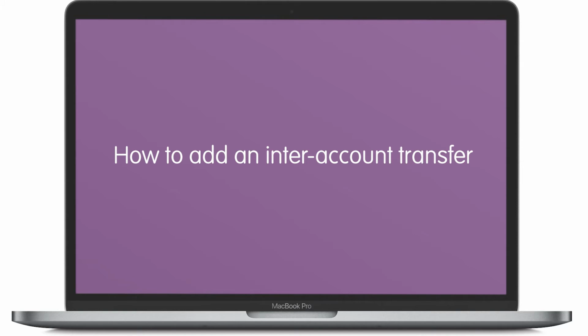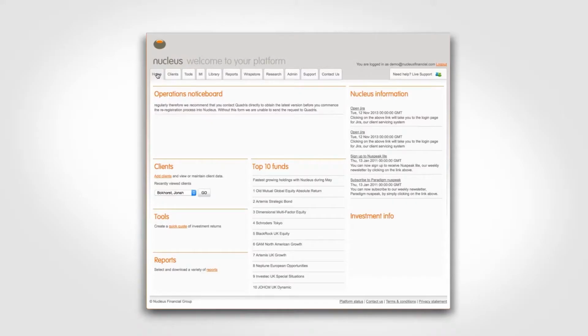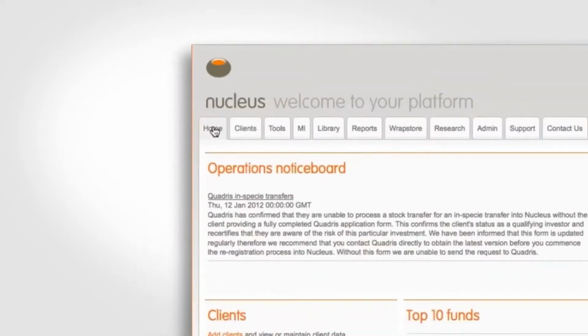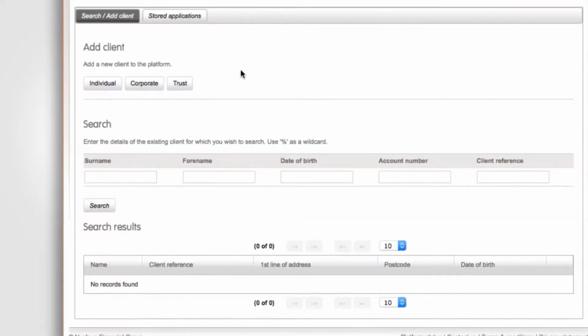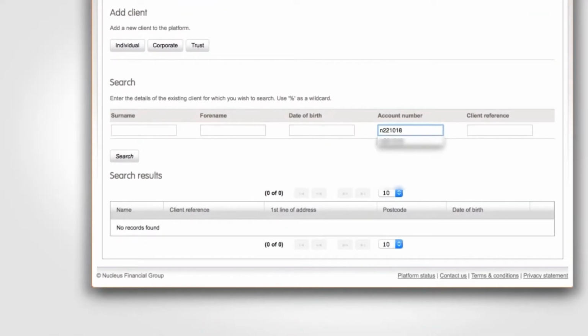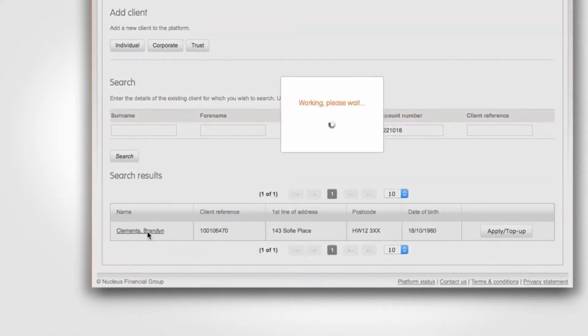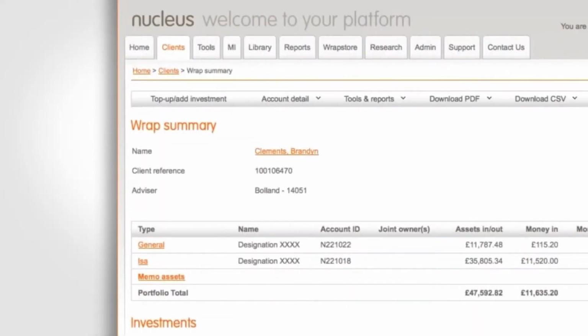I'm now going to show you how to instruct an inter-account transfer between clients' two accounts. You may wish to use this method if you wish to take an initial fee, which you wouldn't be able to do if you were using the bed and ISA function. So log into the platform, select the clients, search for the clients either through the account number, client reference, or the account name. Hit search, select the client, then choose Top Up, Add Investment.